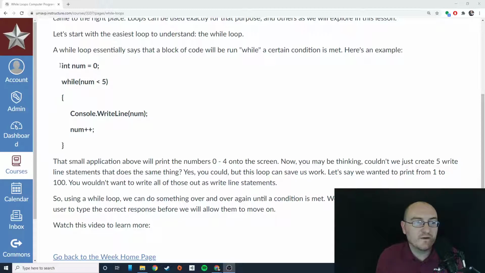So with this example, we have an integer variable named num, and it's set to be equal to 0, right? So num is equal to 0. Then we have a while loop. So we know it's a while loop because it has this keyword while. And then inside the parentheses, we give it an argument, some kind of condition that it needs to evaluate to determine if it's true or false. So while num is less than 5, we'll continue to run this loop.